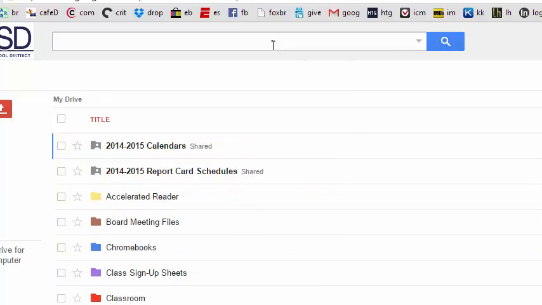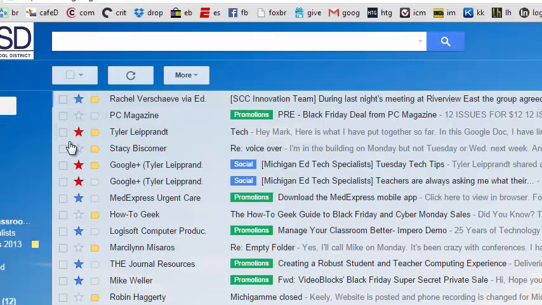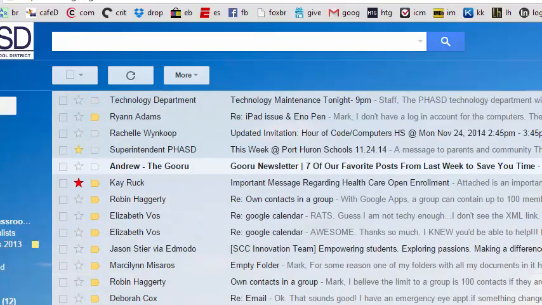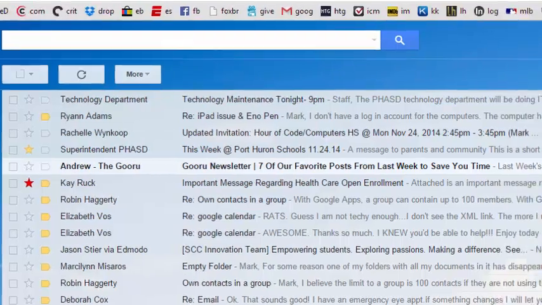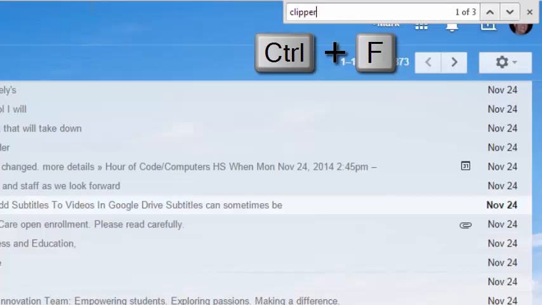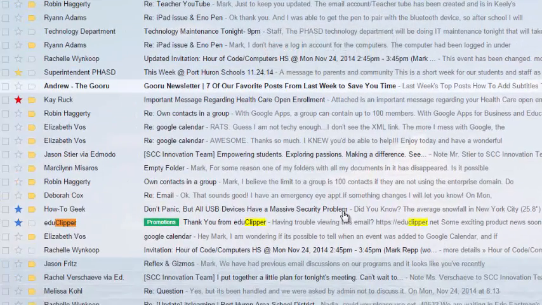One more little search trick that I like to use. When I'm in an email or if I'm in a website and I want to find something very specific on a page, let's say that I'm looking for something from EduClipper. I'm going to press Control F on my keyboard, type in the word Clipper, and it automatically highlights everywhere that shows up. See, I'm on a typical inbox page in my email.